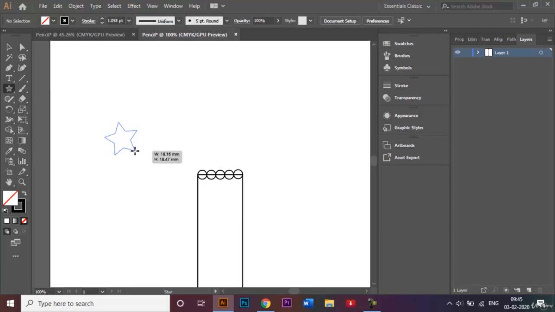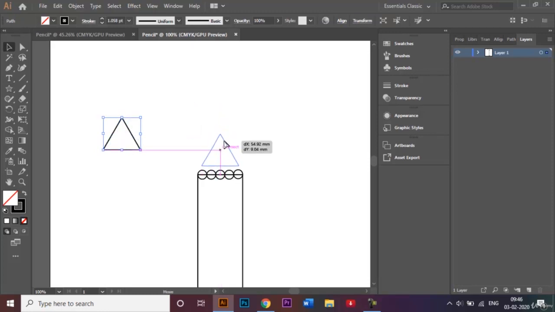You guys must be seeing the star shape like this. You do not need a star, but you need a triangle. To get the triangle shape, while you're still holding on to your mouse, press the down arrow key on your laptop or computer once and twice to make a triangle like this. And once it's made, I'll drag it on top like this.